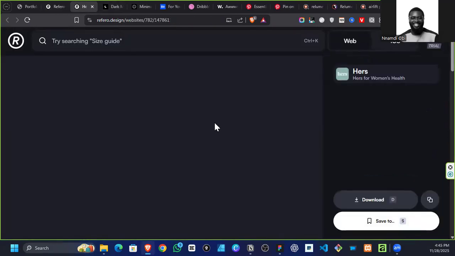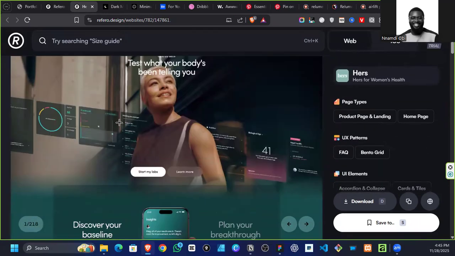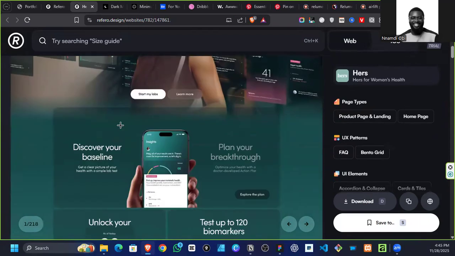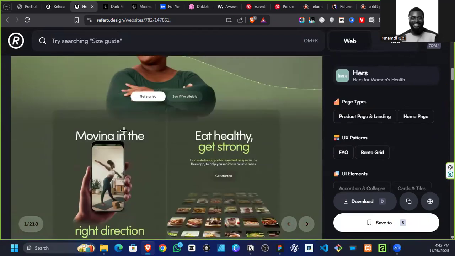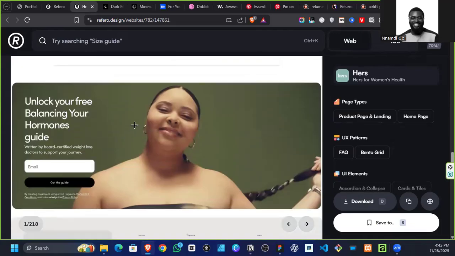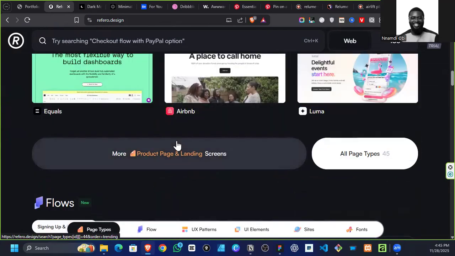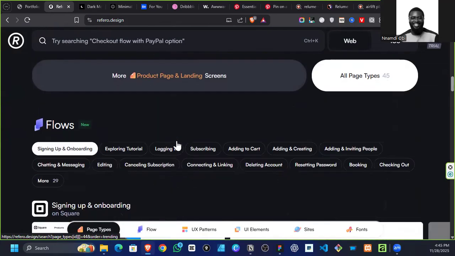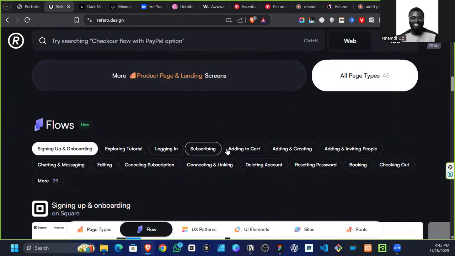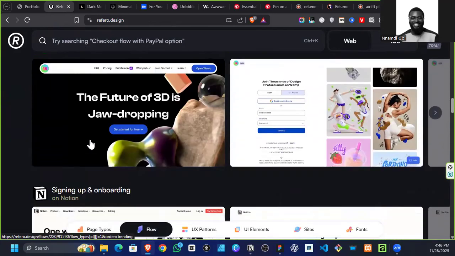Let's open this in a new tab. Oh, these are even screenshots. Oh, this is beautiful, but this is a health website. Oh, this is fine. This is beautiful. This is why I like websites like this. Let's see for something that looks like... I don't think they have portfolio websites here. This is sign up and onboarding.